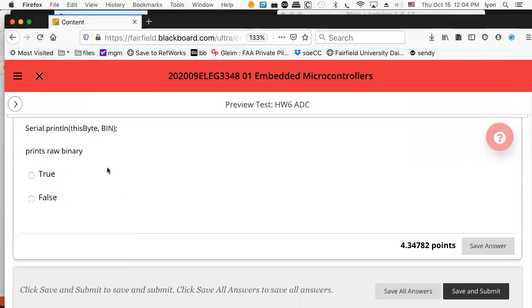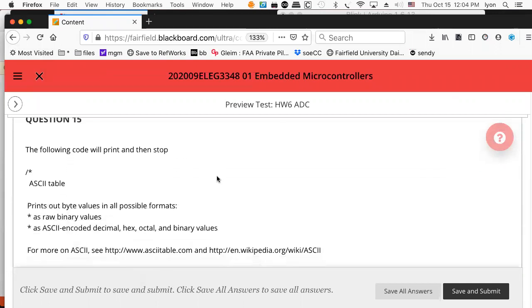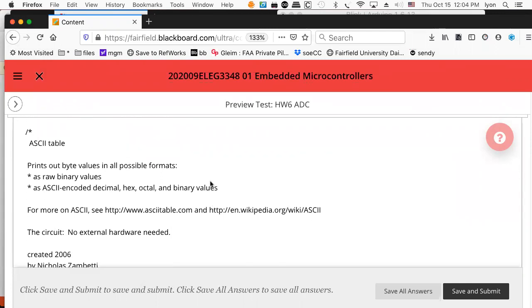So that looks raw binary. That looks pretty true. Don't you think? Binary. Yeah. Here's one. The following code is going to print and then stop. What is this printing? It says here I can go and look at the ASCII table.